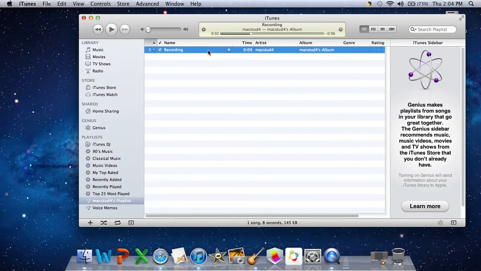Okay, from there, simply drag this file from iTunes onto your desktop, and you will see the MP3 file, which you can now turn into your teacher via Blackboard or any other means that they would like you to turn it in.